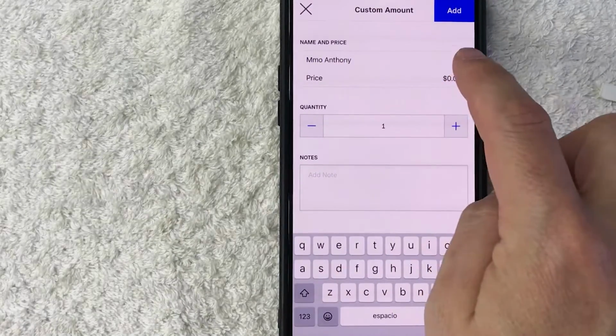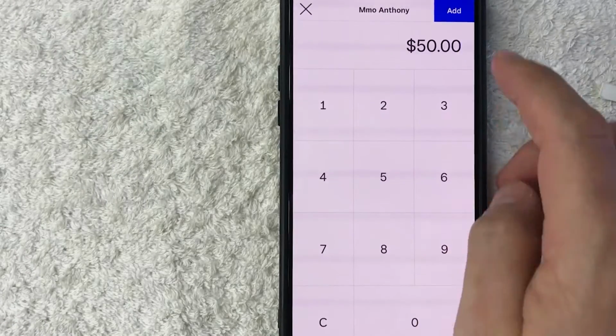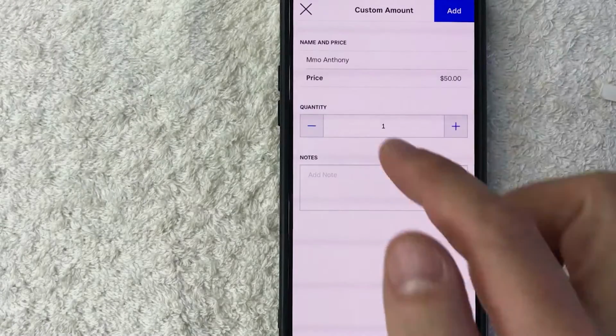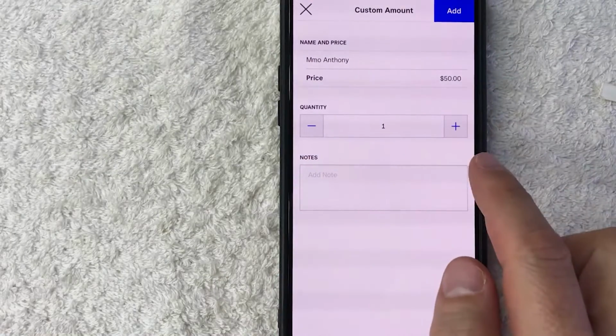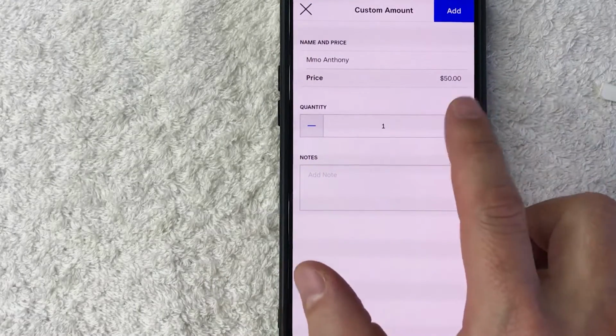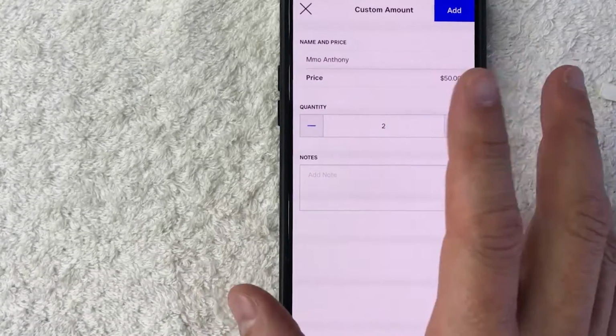Okay, and then next we're going to go ahead and add the price. All right, so I'm adding the price and then I'm going to click on add. Okay, so now we have the name of the product, the price, and then how many of that product that person we are invoicing for. So let's say they're buying 2. We would just add right here, or you can lower it down to 1.